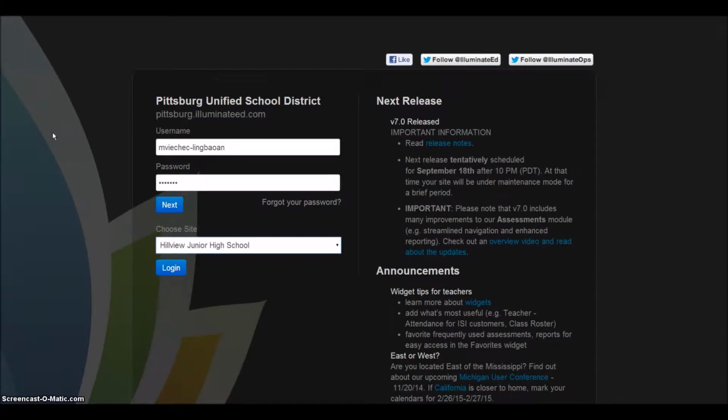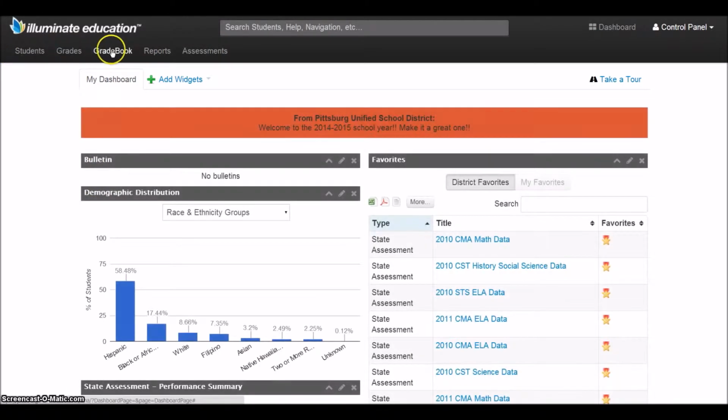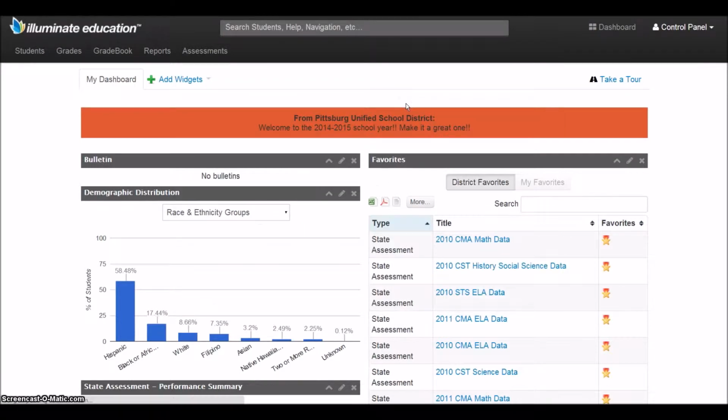This tutorial will show you how to get started with creating an assessment using the Inspect item bank. This item bank can be accessed through the district's data warehouse, Elluminate. So the first thing you need to do is sign into Elluminate. Once you've logged into Elluminate itself, go to the top navigation bar over to Assessments, click on Assessments. Under Assessments, you're going to look for the Item Bank tab and then scroll down to Visit Item Bank.